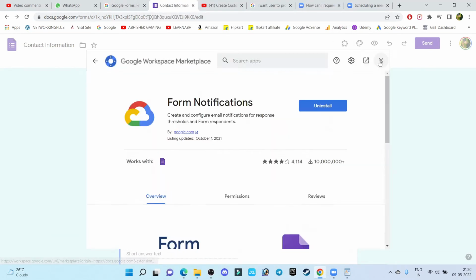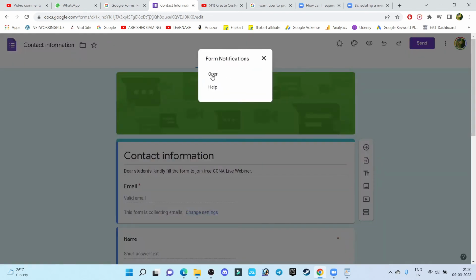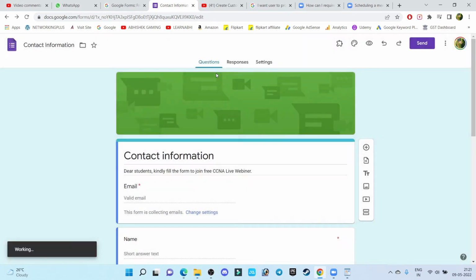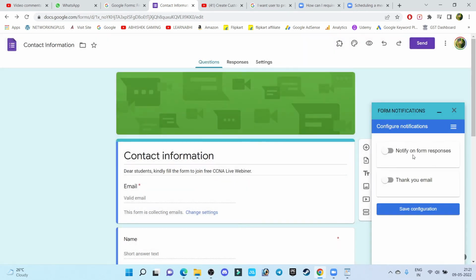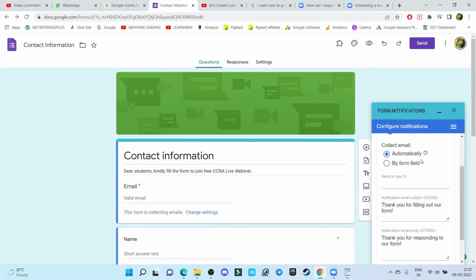Done. Now close it. Once you have installed the add-ons, here you will get a new option by the name add-ons. Just select this option, click on form notification, click on open. Now here you can choose whether you want a notification when someone fills a form. If you want, you can enable this option, but I don't want this. We want to send a thank you email. So I'm selecting this option, thank you email, and that is automatic.